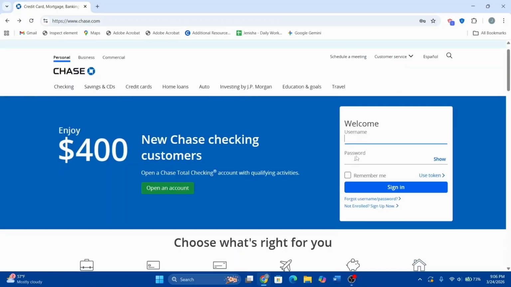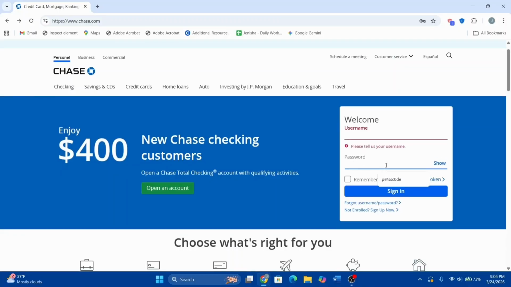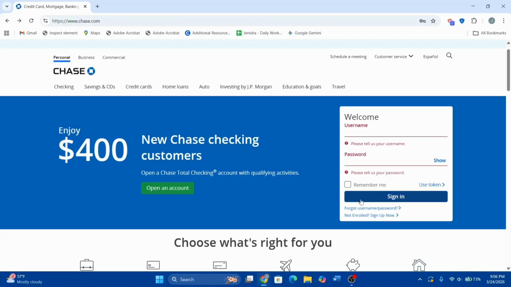Once you have done that, you can head back to the login page, and again you can enter your username first, and right below it you can enter your new password and confirm it. After that is done, you can click on sign in, and that way you should be able to recover it. And that's it. If nothing else works, you can contact Chase customer support. But usually this is how you should be able to do it.